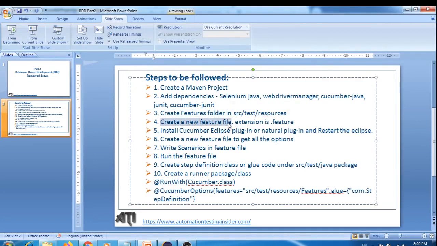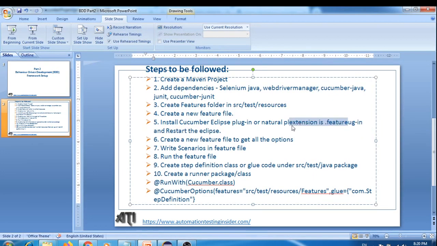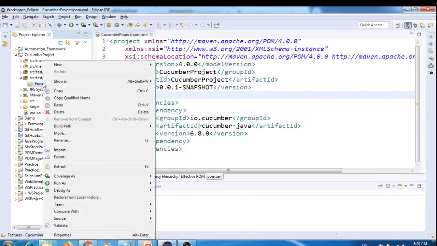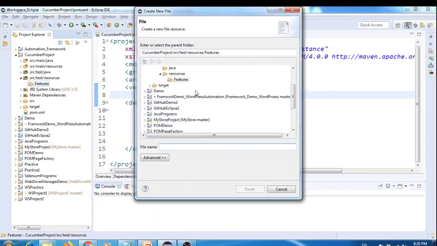What is the next step? Create a new feature file, right? So how to create the feature file? The extension is .feature, so just make sure you have the .feature extension. Let me create a file inside this. New file, and I'll give the name first feature.feature. The extension should be .feature. So this is my feature file, first feature.feature. Click on Finish.